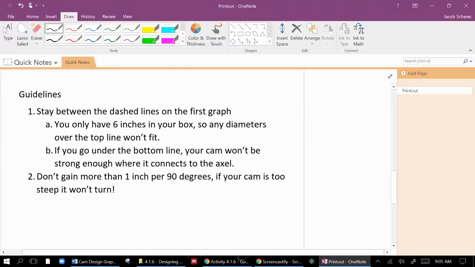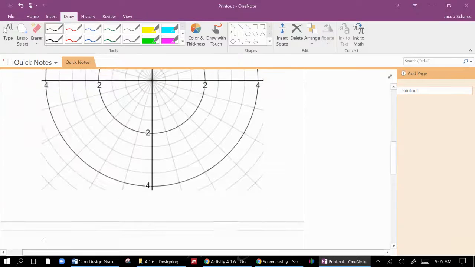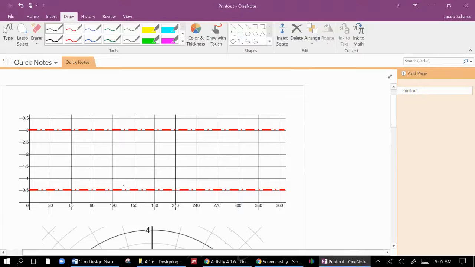But the second one here, don't gain more than 1 inch per 90 degrees. If it is, your cam is going to be too steep to make it actually turn. You've got to have a cam that is possible to turn when you do this. So you have a lot of room, but really, stay within about 1 inch. Moving up and down the cam more than 1 inch at a time is really going to be too much for this project to handle.